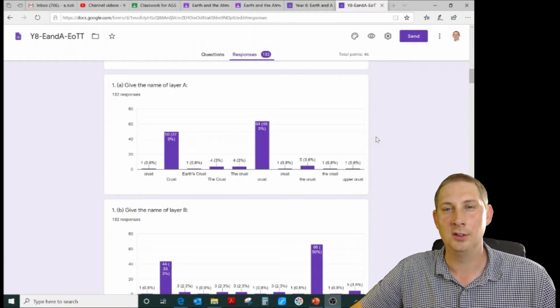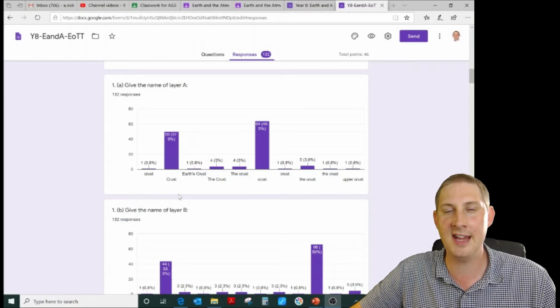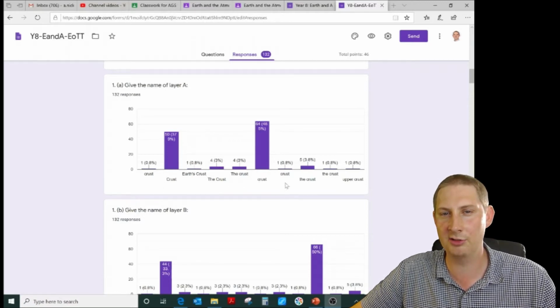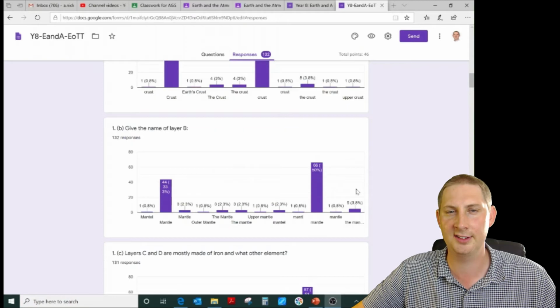Now, where you've got a short answer question, it gives you all the different answers that were produced. So you can see the name of layer A, crust with a capital C, crust with a lowercase c were the most common answers, but also crust, Earth's crust, the crust, spelled slightly differently, and upper crust.